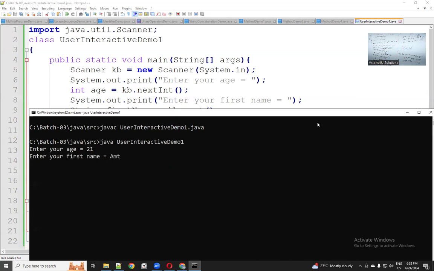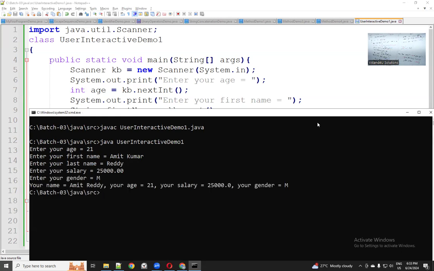First name I give Amit Kumar, but I'm expecting next will read only Amit and ignore the Kumar part. Then last name say Reddy. Then hit enter, salary. Then comes gender. Now if you see, Kumar is missing. Although I'm giving Kumar, Kumar is not coming because of the next method.